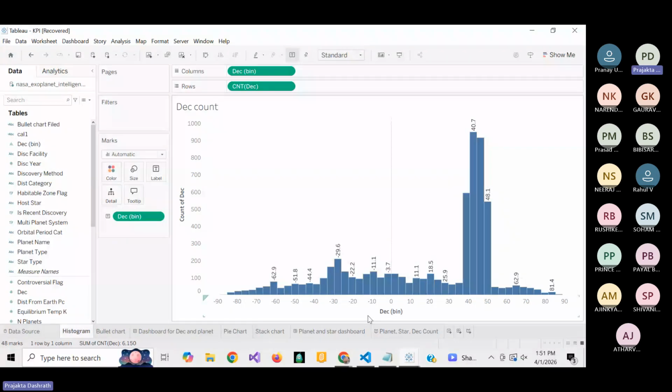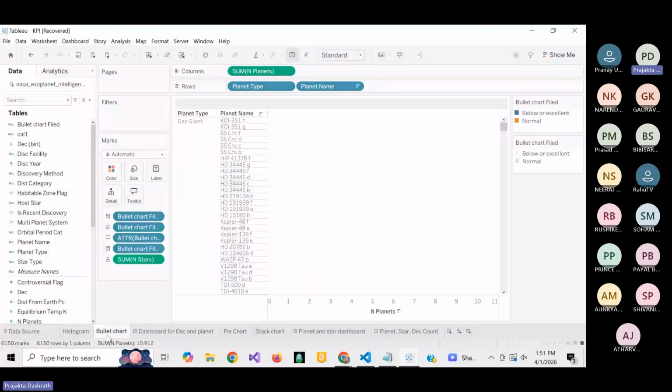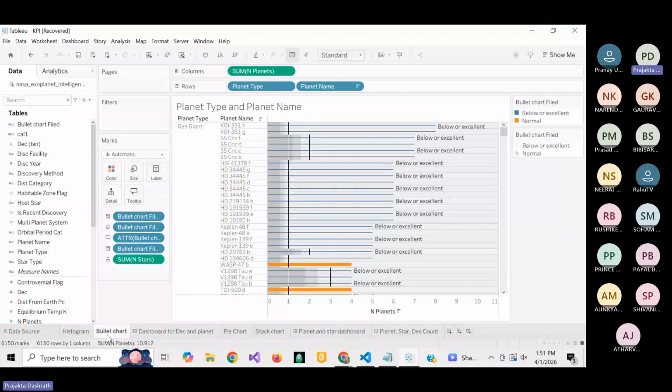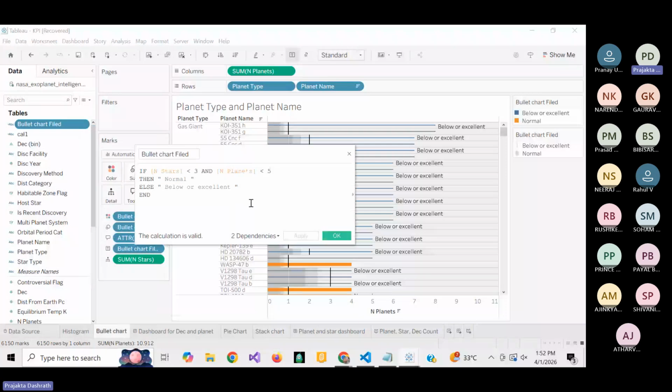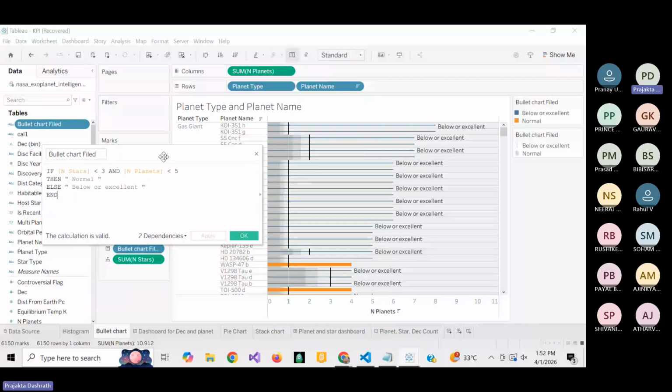The bullet chart is preferred when a target is set and analysis is done on the basis of the target. Okay, this is the data set and my grain is planet type and planet name. Now I have created a calculated field on the basis of which we are trying to analyze certain things: n stars less than 3 and n planets less than 5. Let us try to analyze it one more time.